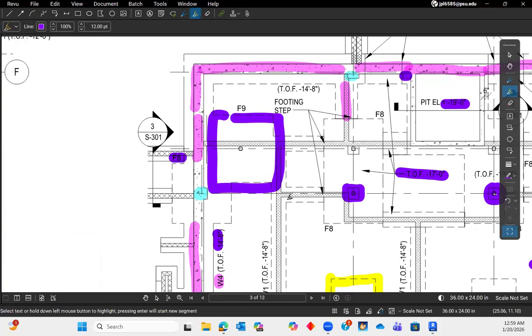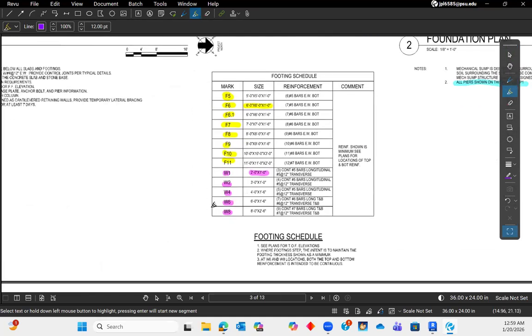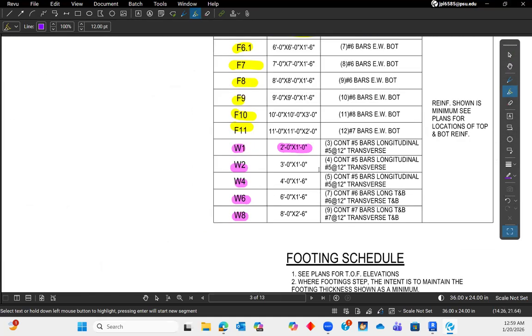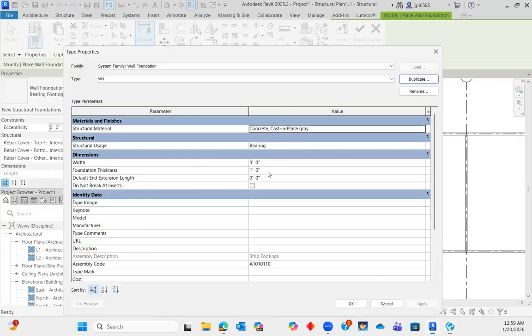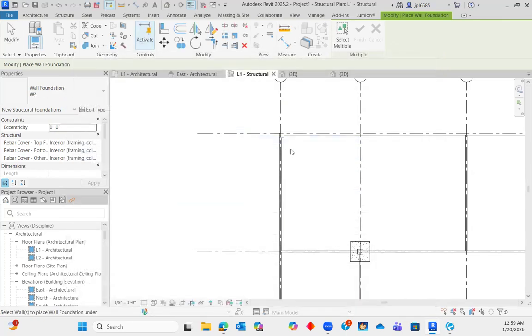Go back to your drawings. It says the W4 is 4 by 1/6. Again, that's your width by your depth. So your width is 4, your depth is 1/6. And perfect. Click OK.